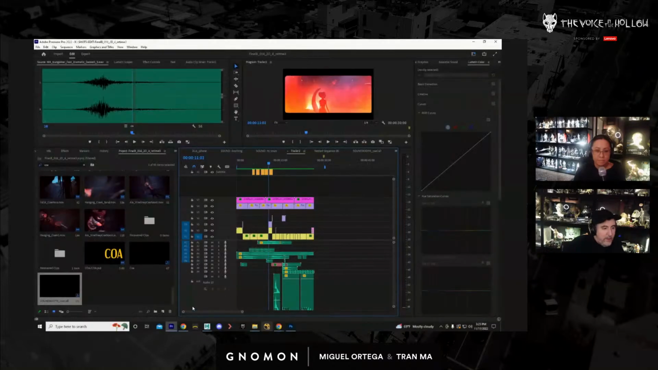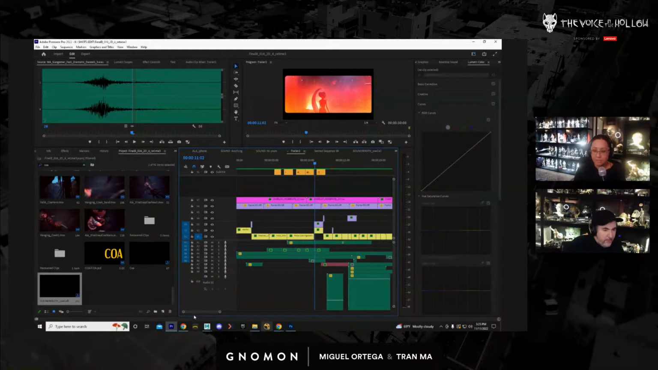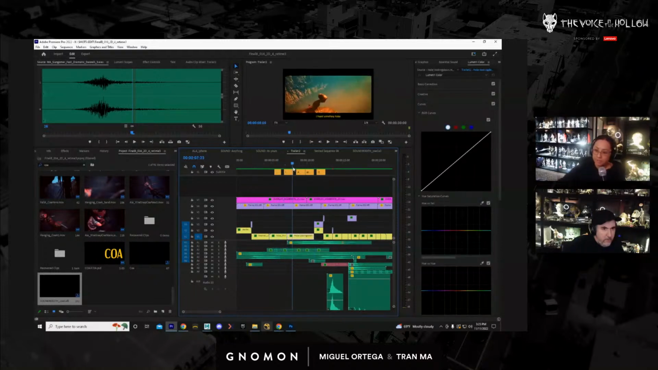That shot drags too long. Yeah, it does feel like it needs to be shorter.